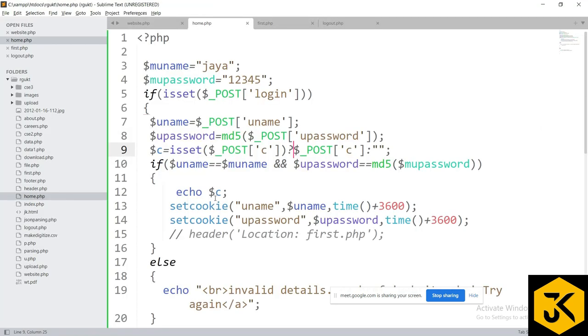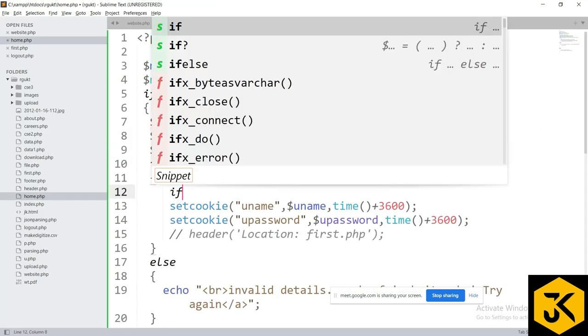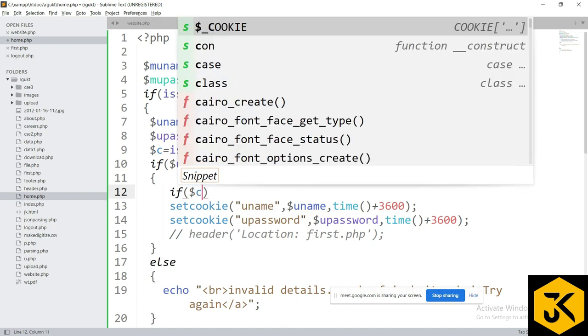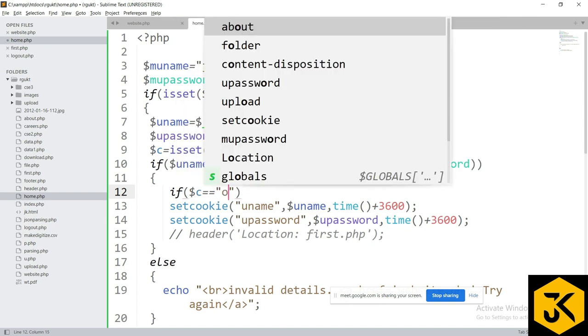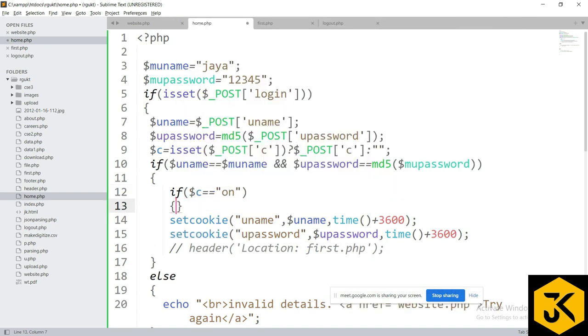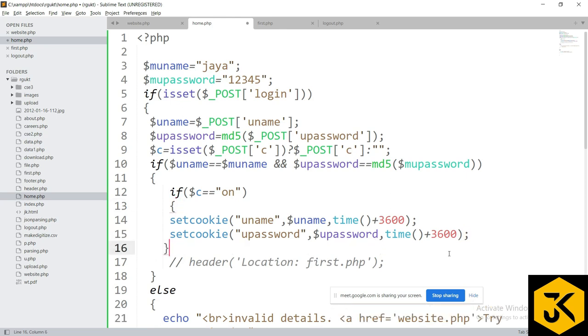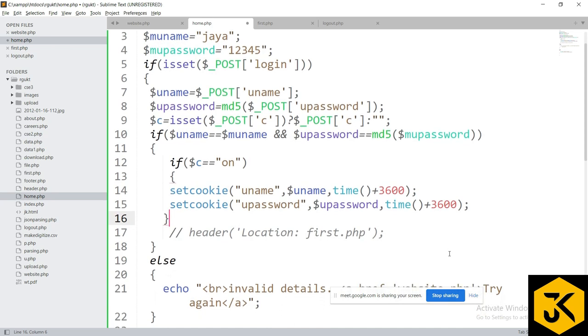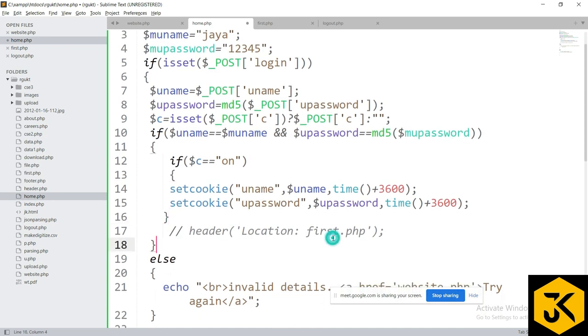So now what I can do here is check if $C double equals on, meaning that when the user selected the checkbox, then only I will go for setting up the cookies. And whether the cookies are enabled or not, I will redirect to first.php. First.php. Okay.